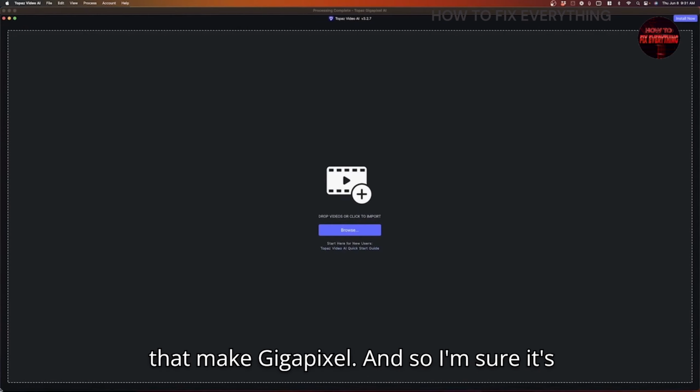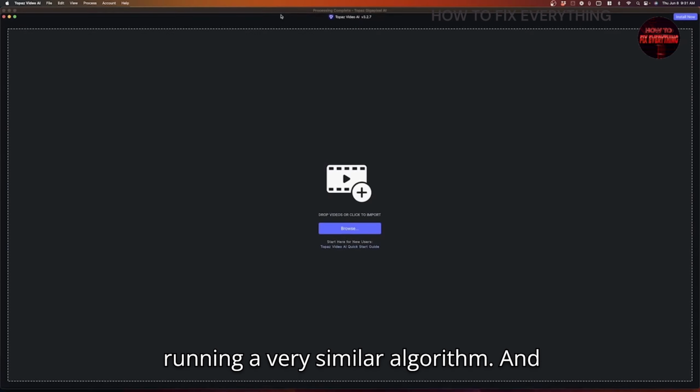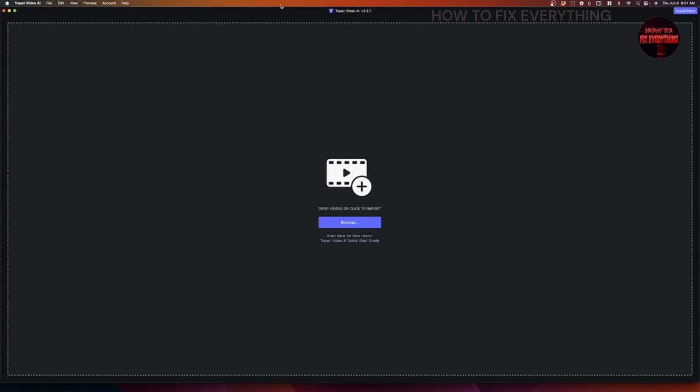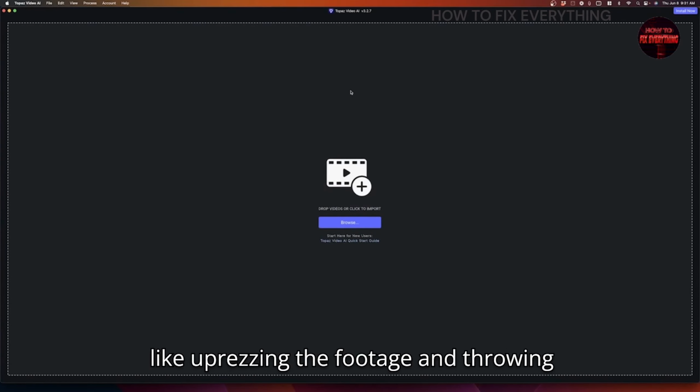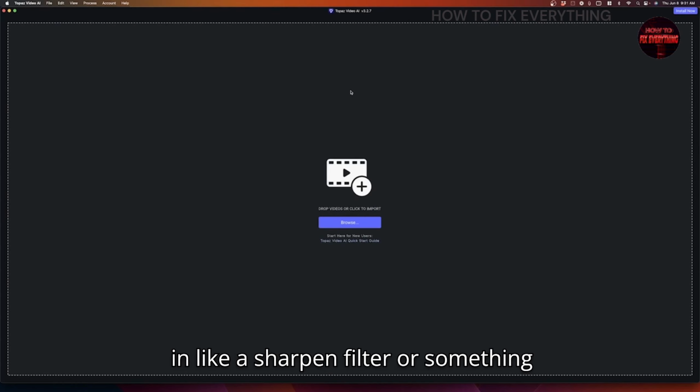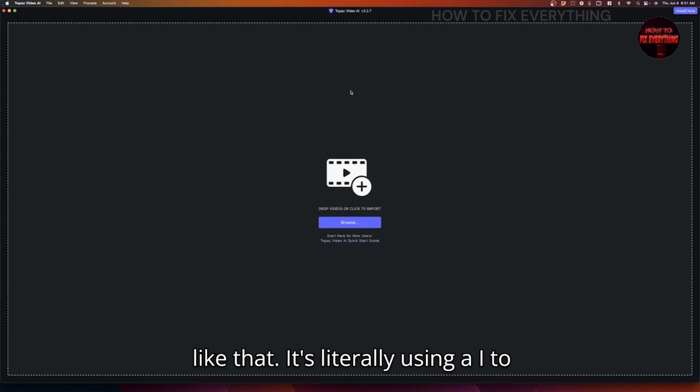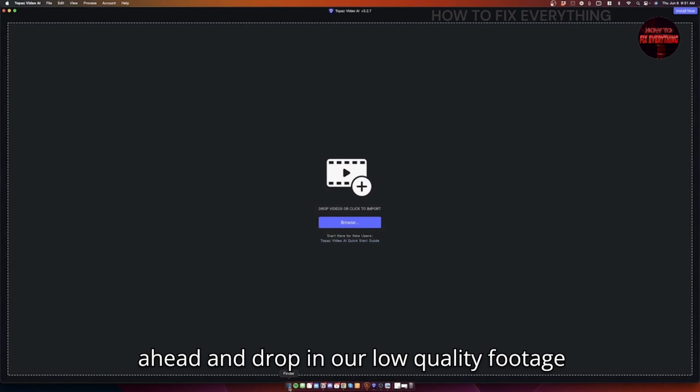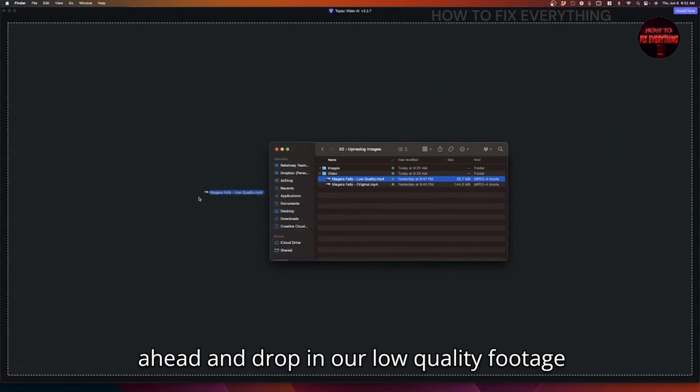So to fix that video, I'm going to go to Topaz Video AI, and it's created by the same people that make Gigapixel. And so I'm sure it's running a very similar algorithm. And, again, this is an AI tool. It's not just upresing the footage and throwing in a sharpen filter or something like that. It's literally using AI to bring in details. So I'm going to go ahead and drop in our low quality footage here.